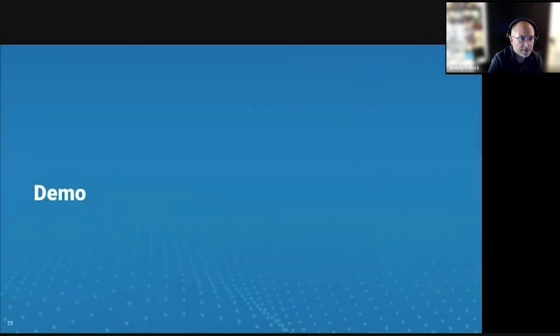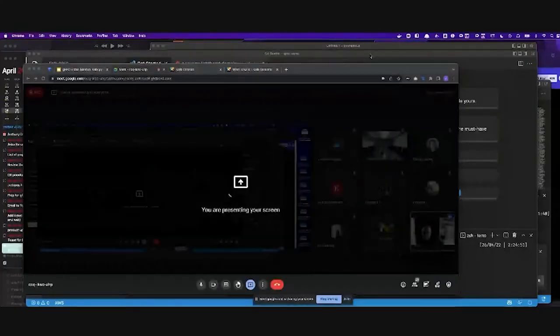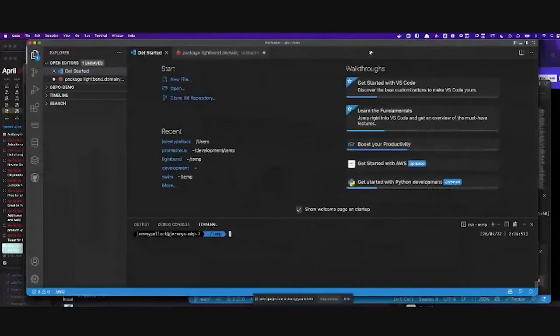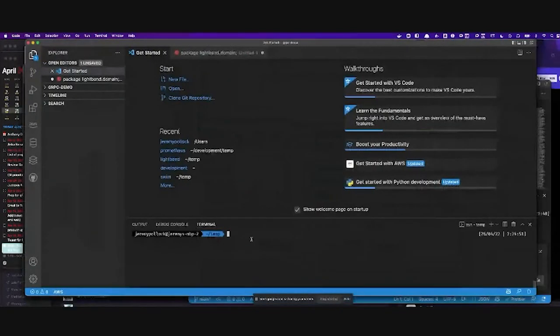Okay, so let me actually show a demo. Let me stop sharing and share my entire screen, since that is what I need to do, and get into VS Code. And I believe you can see it. Okay, so I'm in VS Code.